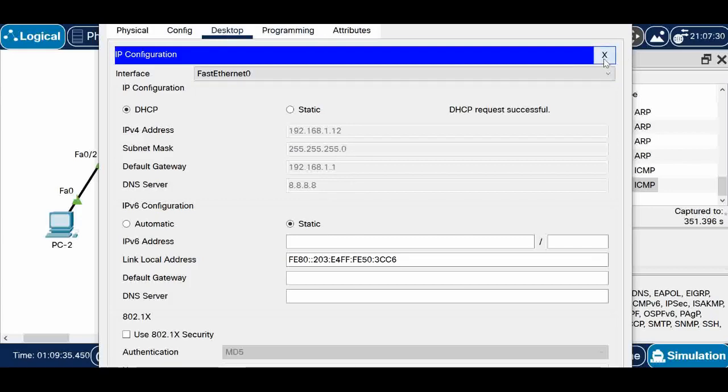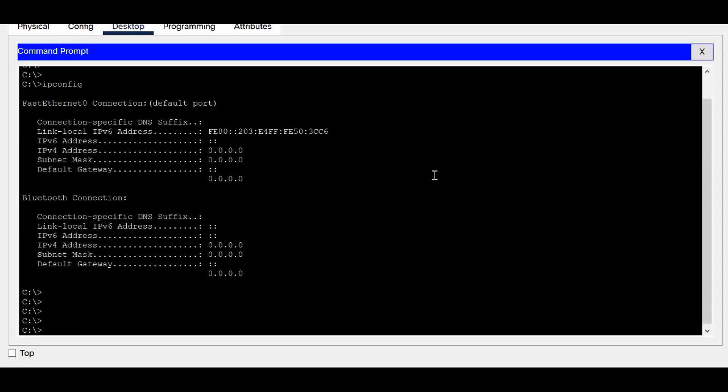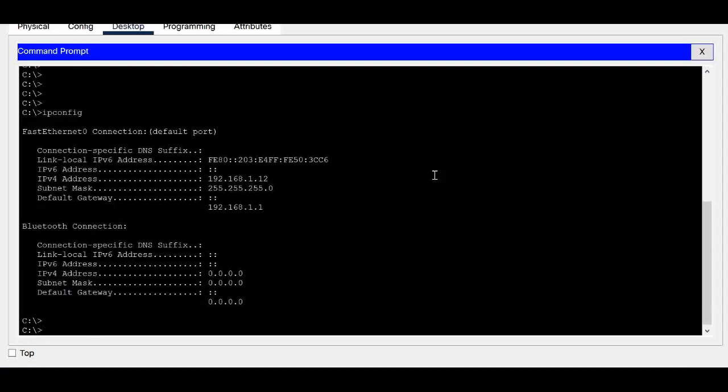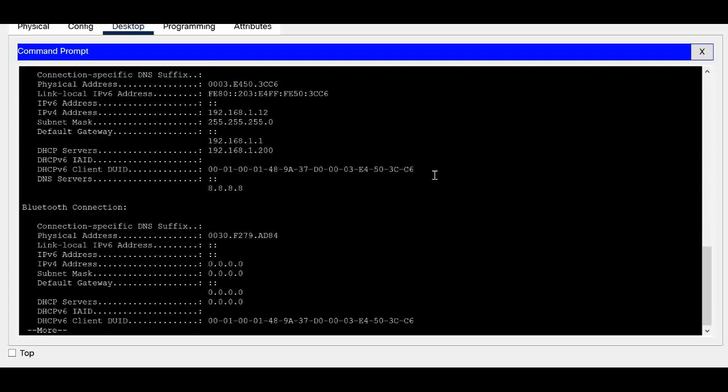Let's go to desktop and then the command prompt. This is the PC1 command prompt. Earlier there were no IPs configured. Now you can see the IP address configured 192.168.1.12, the default gateway, the subnet mask. I give ipconfig /all, we'll get the DNS information and also the DHCP IP address details.